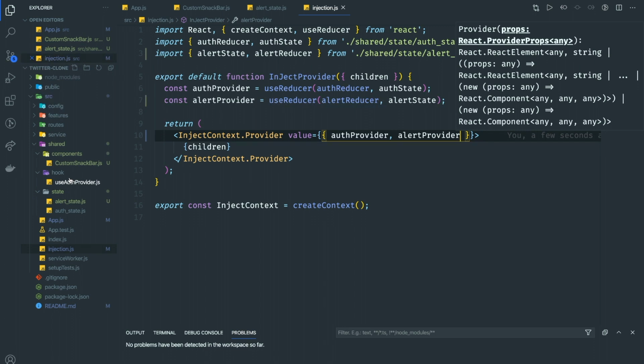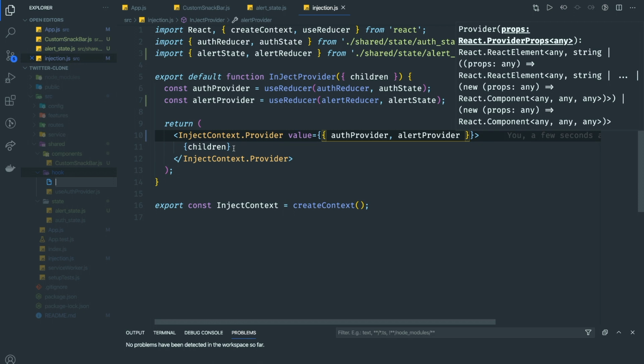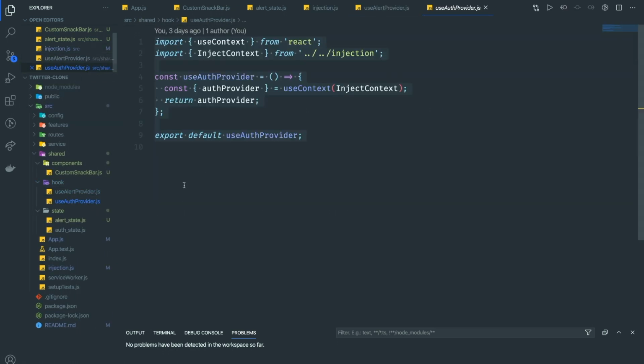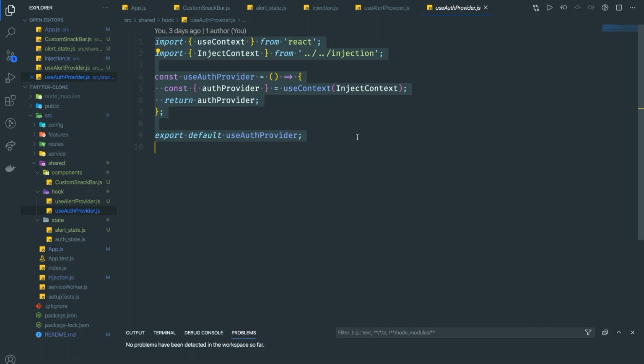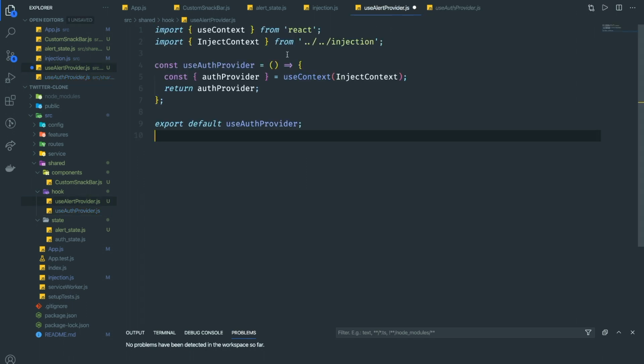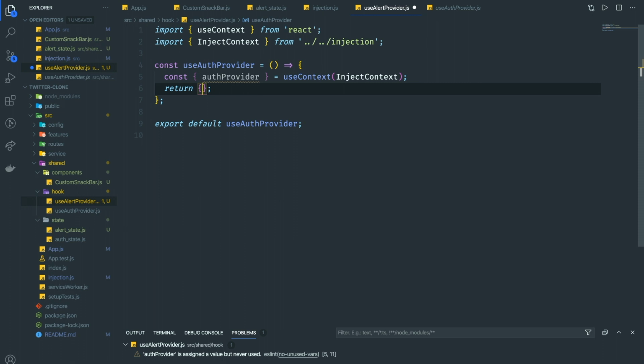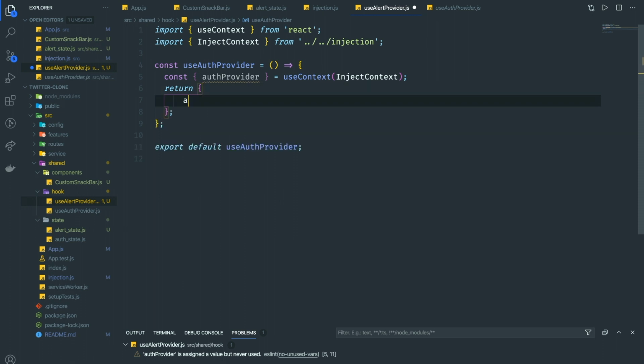All right, next, we need to create a hook so we can use the alert provider. So our code is much cleaner. I'm going to copy this one into the alert provider. And for this one, I'm going to return it differently from the previous one. Let me show you first. So we're going to do alert state.